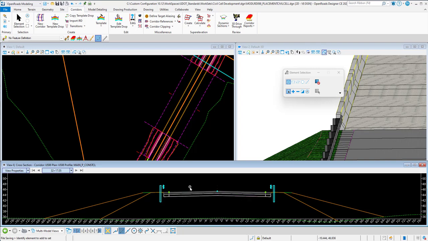So that is the placement. In another video, we will show some of the ways we can modify or adjust our civil cell after we place it.